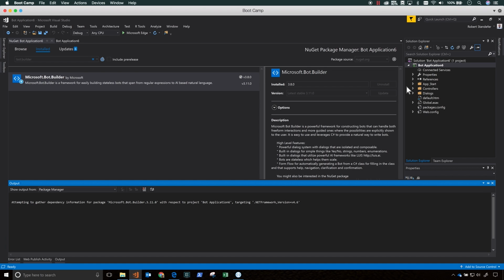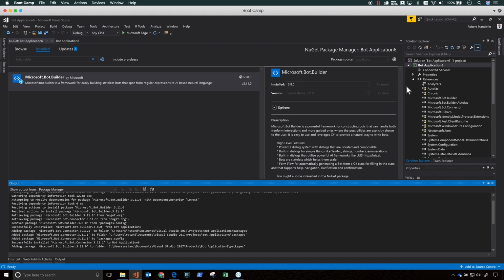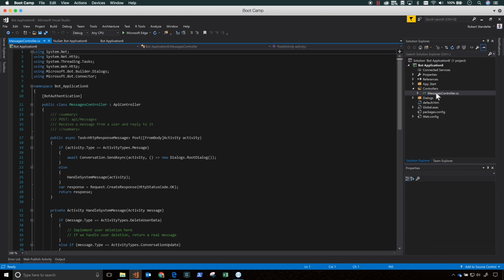Now we want to ensure that the latest version of the Bot Builder SDK is installed. So right-click the project, pick Manage NuGet Packages. In the search bar, type bot.builder. And you can see here that I have v3.8 in my project, and the latest version is v3.11. So click Update to update to the latest version of the Microsoft.Bot.Builder NuGet package.